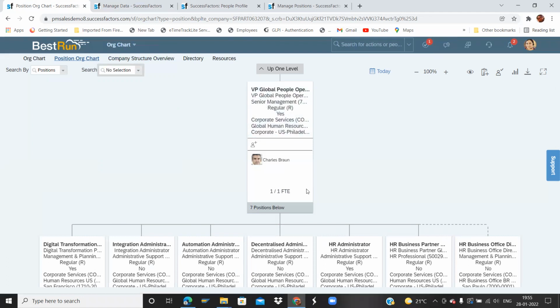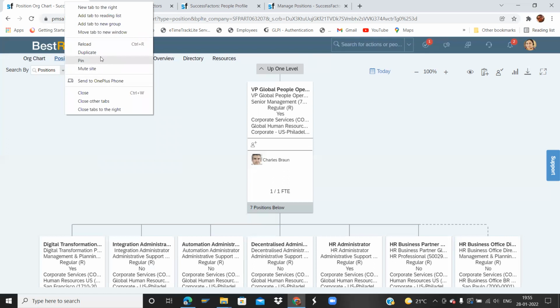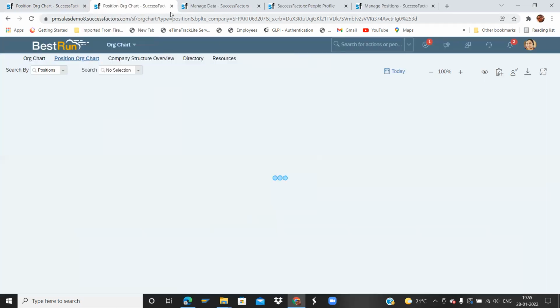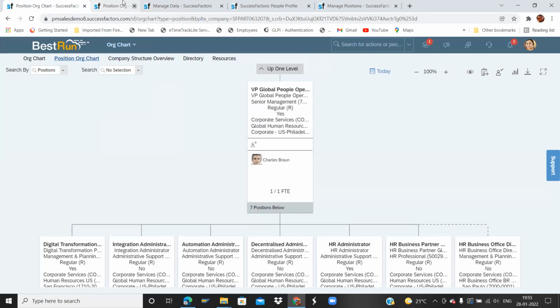Okay, we have to go for the sub search again. Yeah, again open, just right click this. Don't disturb the screen, duplicate the screen and go for the Charles Brown profile. Then copy that position and paste it over here. Then you will be able to view the direct reports of Charles Brown. Okay, direct or indirect. Okay. So this is what it is about org charts.